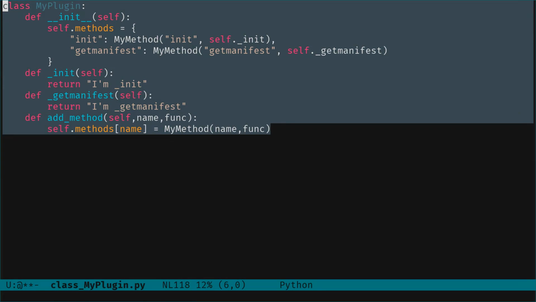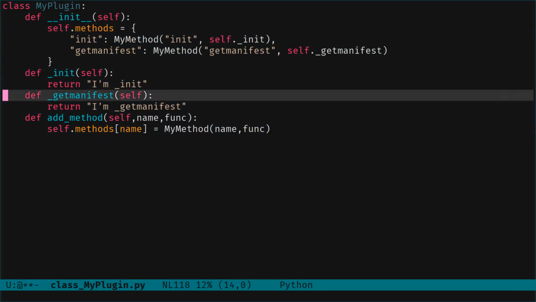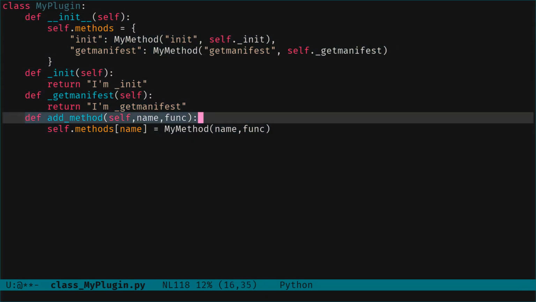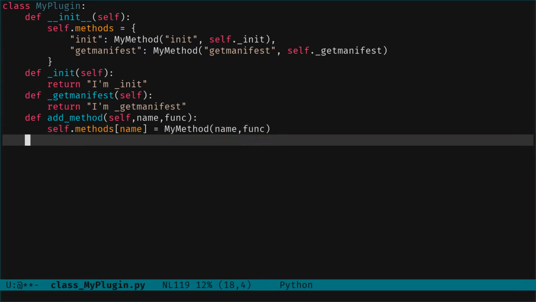So we have that, so far this is my plugin. So my plugin adds an init, add methods, two functions, underscore init, underscore get manifest for the already defined init and get manifest keys, and we have a way to add a method. And now we just need to do the part we are interested in, which is the part of the decorators.